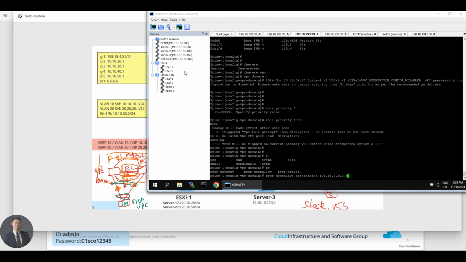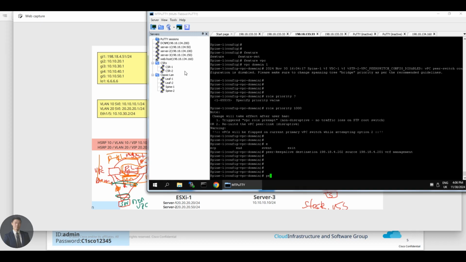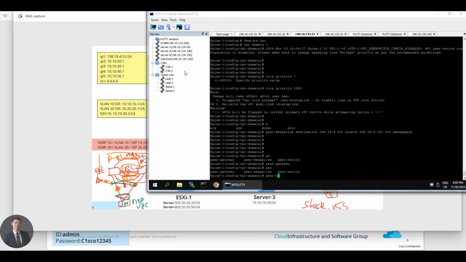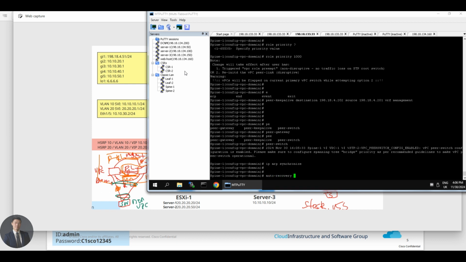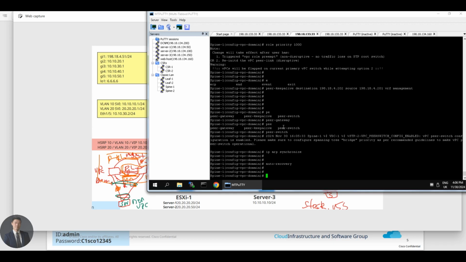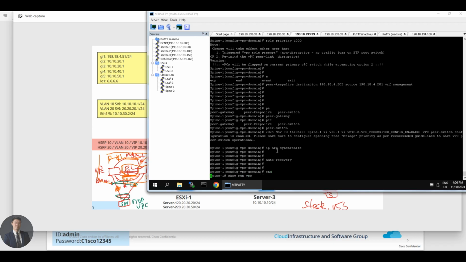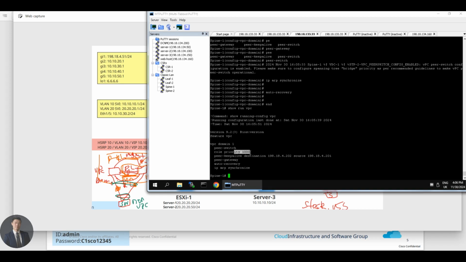SPI2. We're going to use management as our VRF. Next, we're going to say peer gateway, peer switch, IP ARP sync, auto recovery. Smaller first, what did we configure? Show run VPC. We configured the smaller priority, it's going to be primary. We configured the peer keep alive via management interface, and we have source, sender, and receiver.